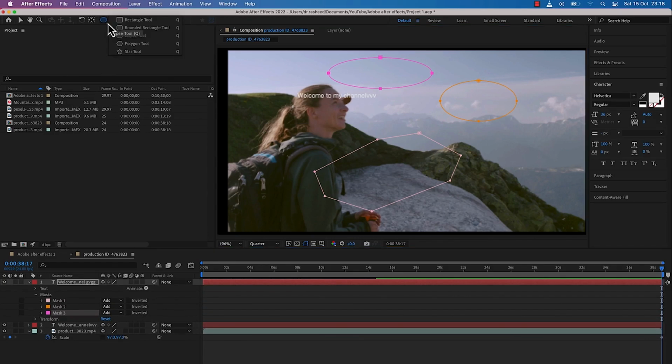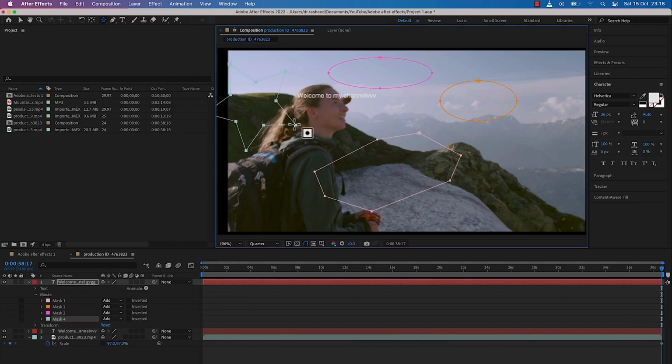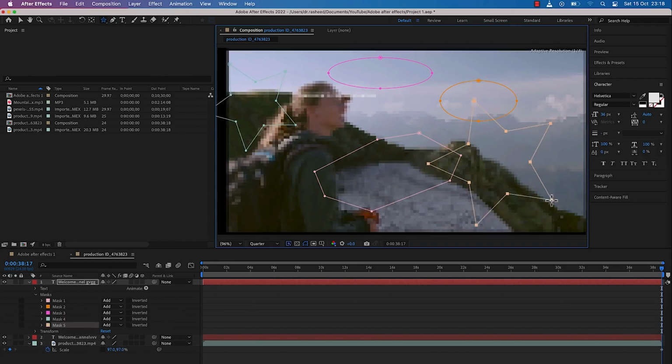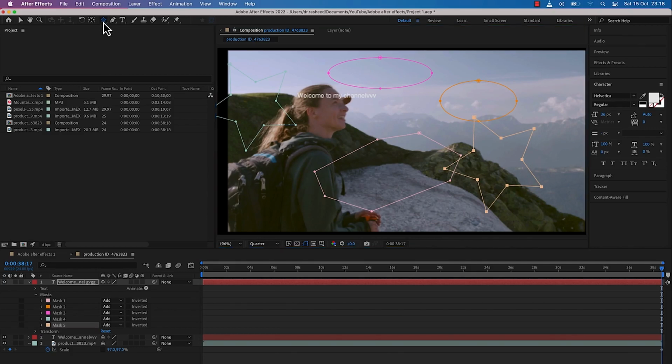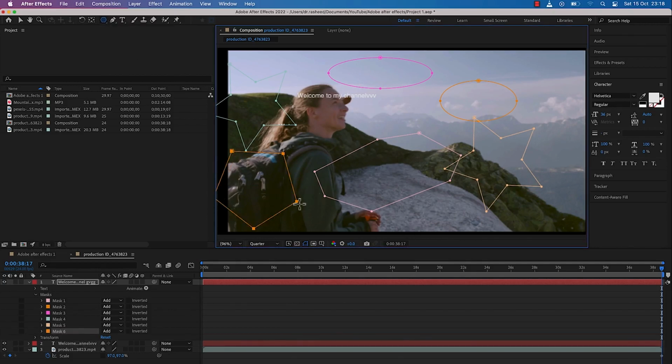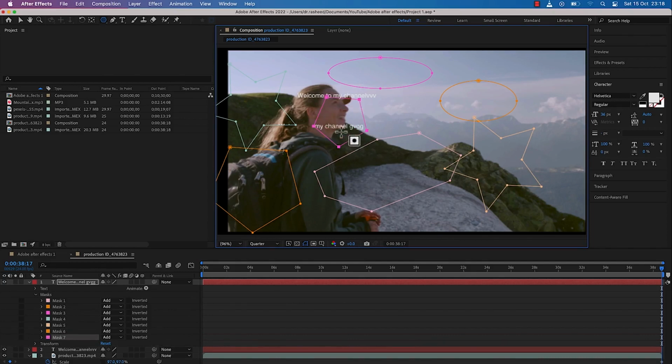When you click and hold, you have the option to enable the rectangle tool, the rounded rectangle tool, the ellipse tool, the polygon tool, or the star tool. You can enable any one of them from here and use it very nicely. Right now it is the star tool. You can do that anywhere. Just hold down the star tool and you can enable the polygon tool, and you can draw just like so. This enables you to draw different kinds of shapes.